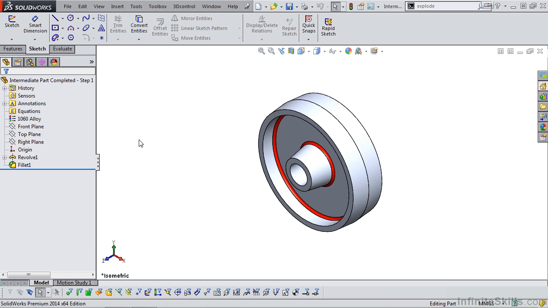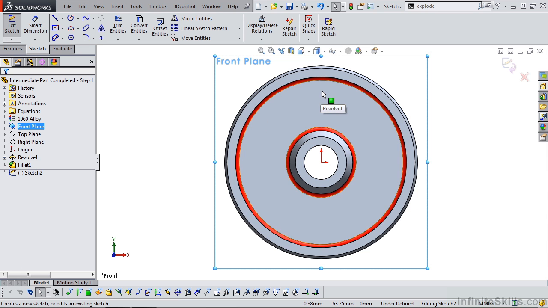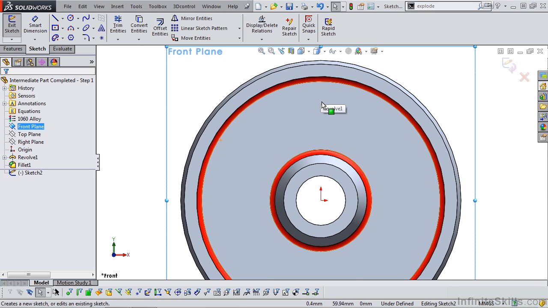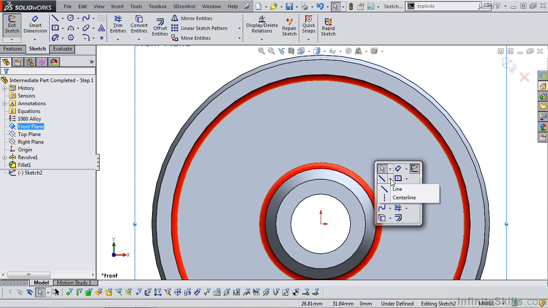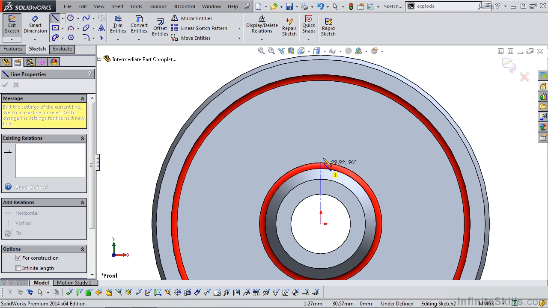The first thing we need to do is decide which plane to create the sketch on. The front, top, or right. The front plane is the correct plane. I am going to zoom in on the upper portion of this wheel. I am going to start by adding a center line from the origin up vertically.